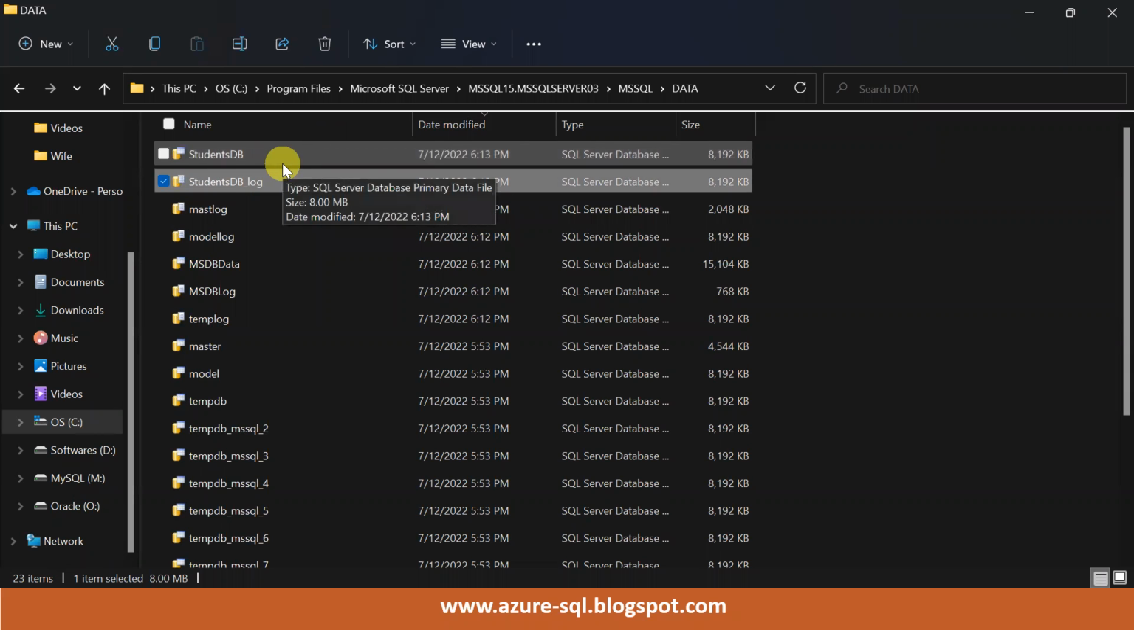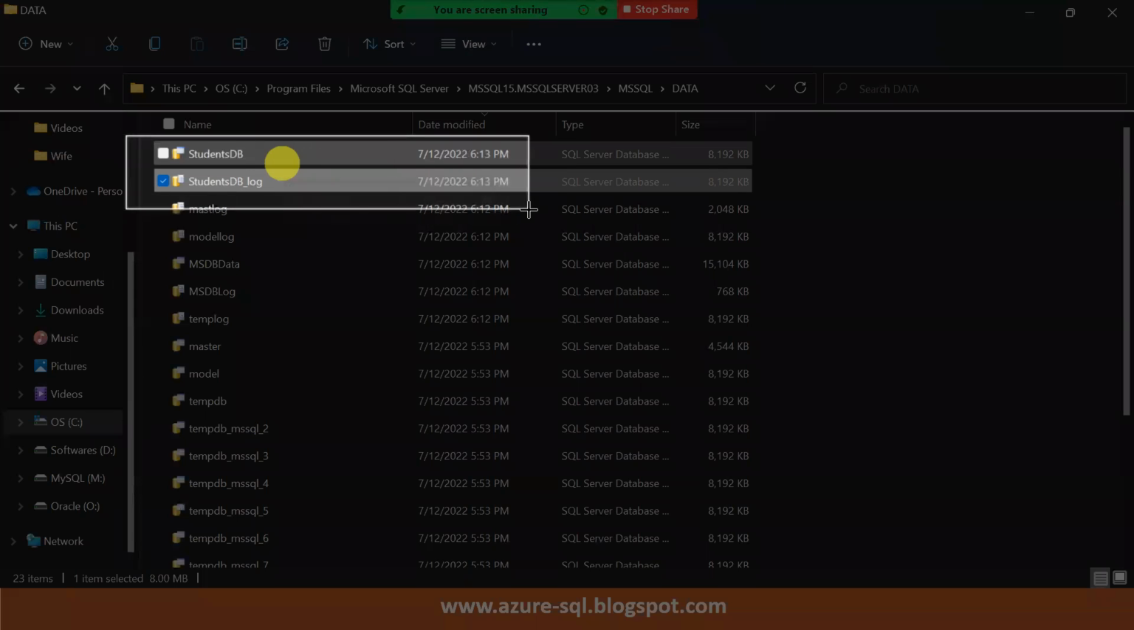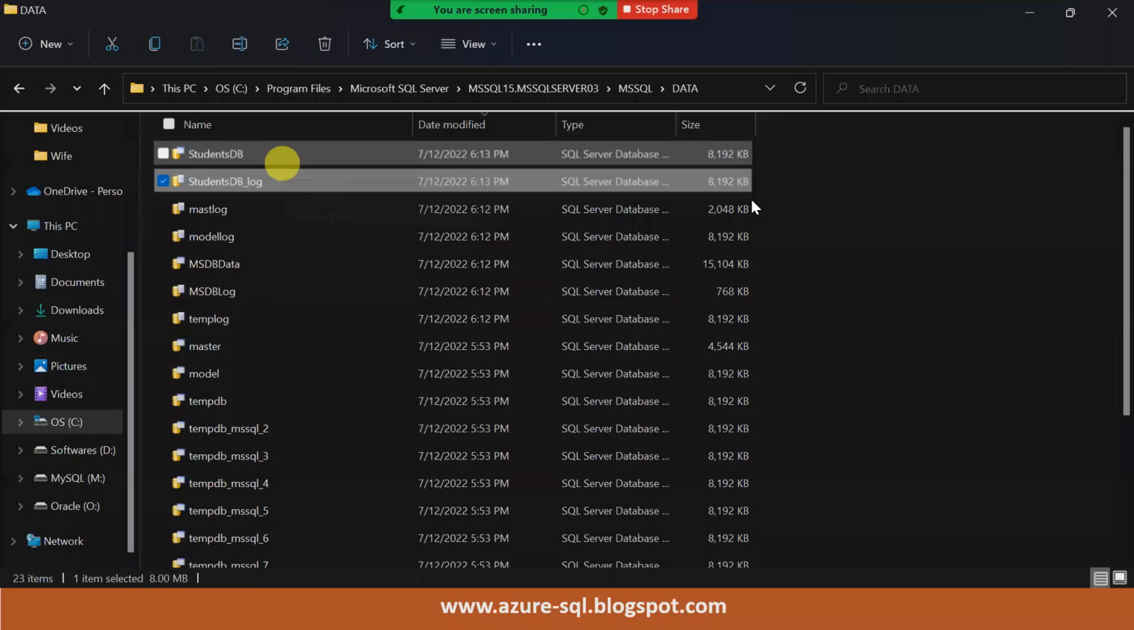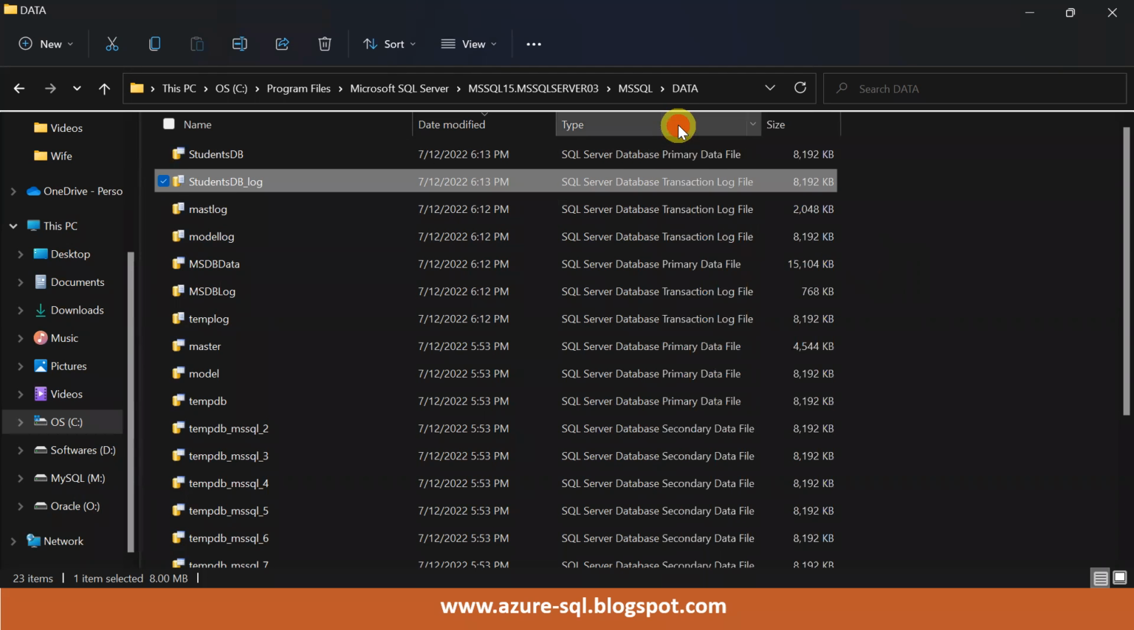Two files are there, right? The first one is the data file, and this is our log file. By default, remember, we'll see database architecture in detail. In SQL Server, every database has two files, the data file and the transaction log file. We'll see later in detail.